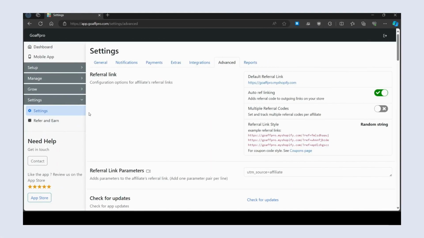Hello everyone. Today we are going to be looking at how to set the referral code style for affiliates in the GoAffPro app. Here in the settings tab of the GoAffPro admin panel, go to the advanced section.